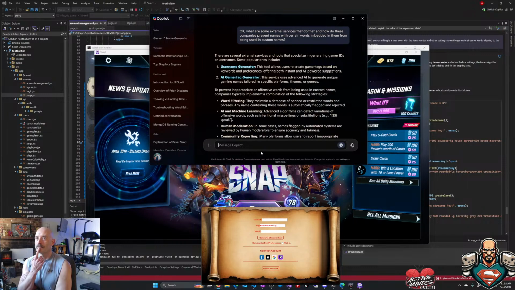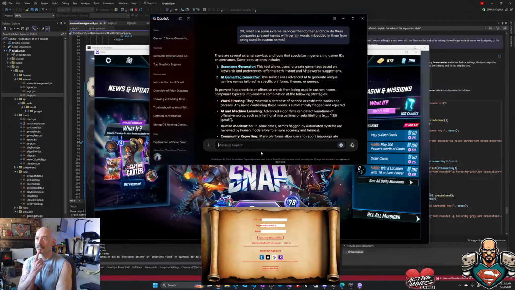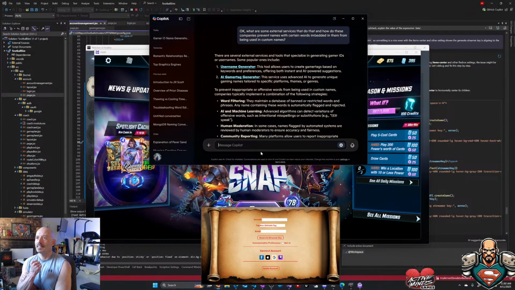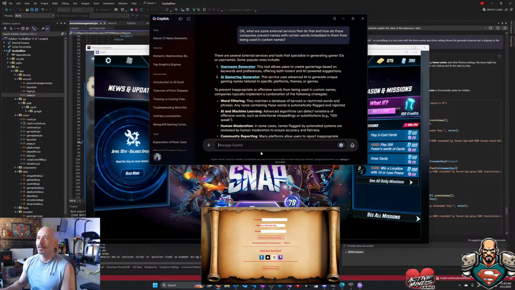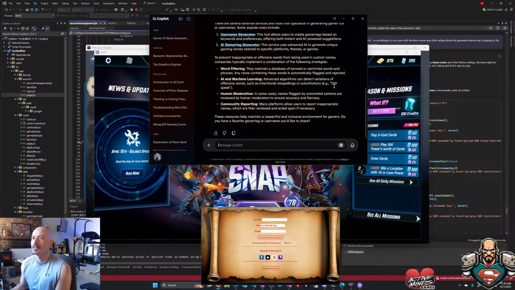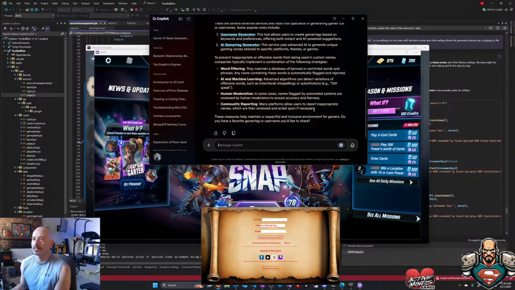Username generator, AI gamer tag generator. To prevent inappropriate or offensive words from being used in custom names, companies typically implement a combination of the following strategies. Word filtering. AI and machine learning: advanced algorithms can detect variations of offensive words, such as intentional misspellings or substitutions. Human moderation: in some cases, names flagged by automated systems are reviewed by human moderators. Many platforms allow users to report inappropriate names, which are then reviewed and acted upon if necessary. These measures help maintain a respectful and inclusive environment for gamers.